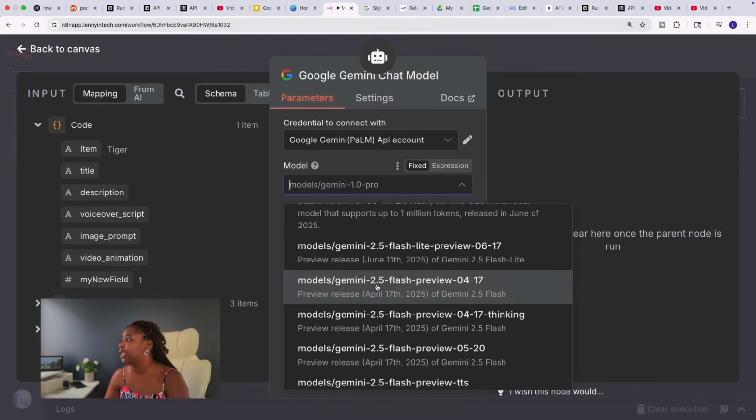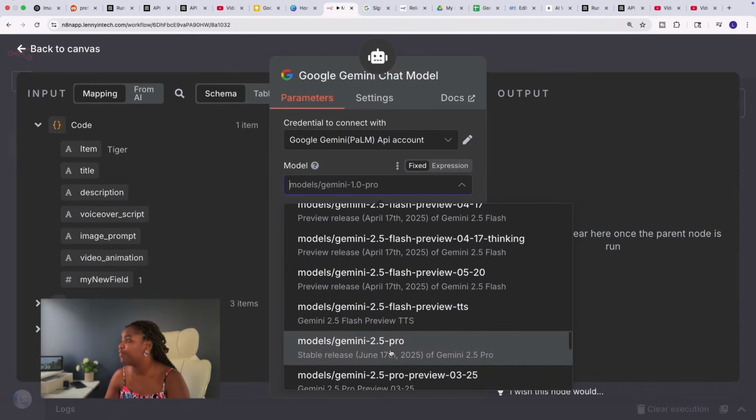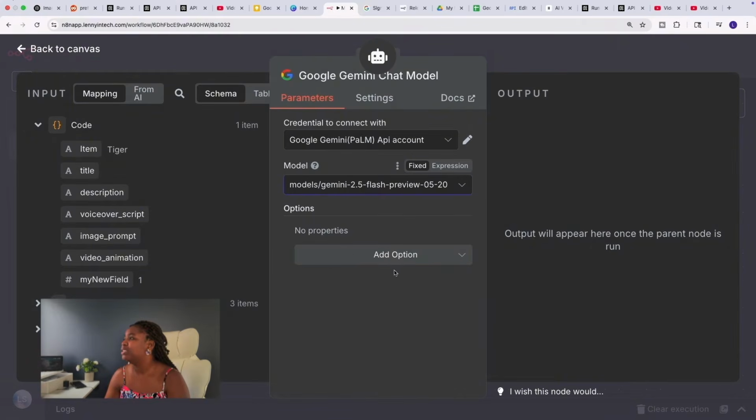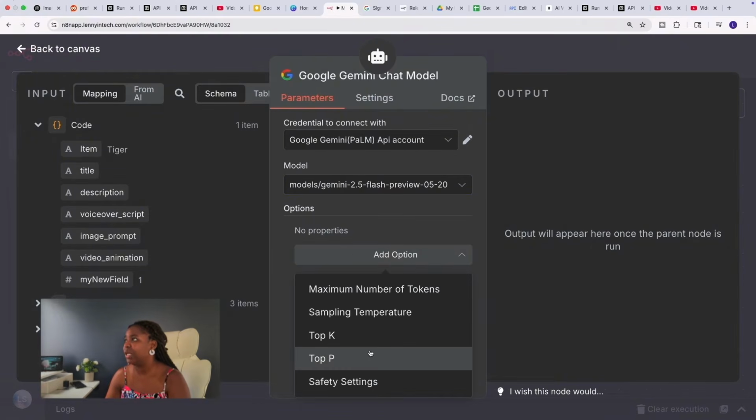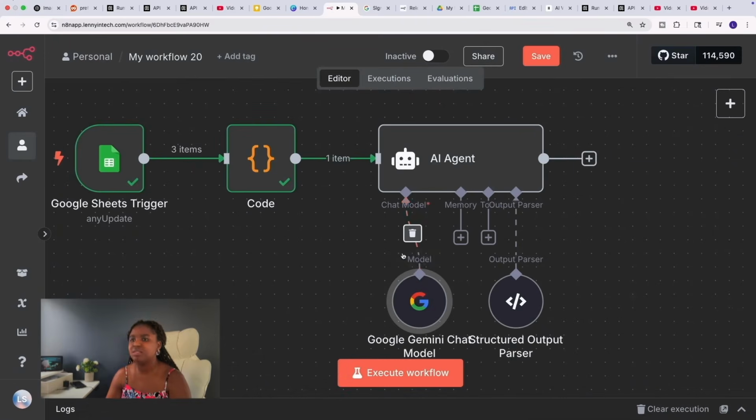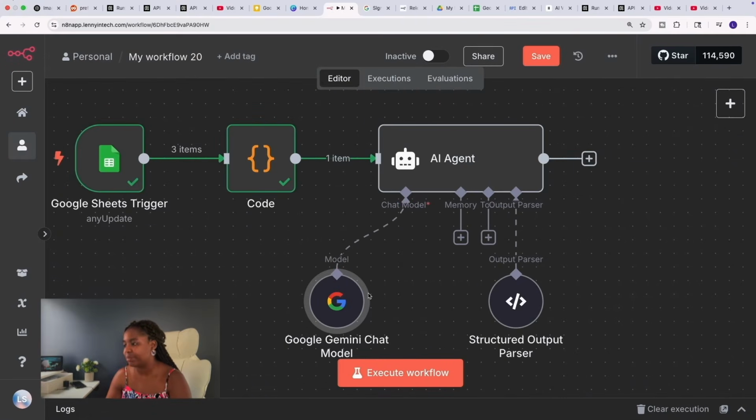Okay, you can use this, and just make sure that you are on one of the latest versions. So I'm probably gonna go for 2.5 flash preview. I believe that's the latest version we have here. And then in terms of options, I'm not gonna set anything. If you are going to be releasing this in production, then I recommend that you set something. Okay, if you are not releasing this in production, if you're just trying it out, then that's fine.